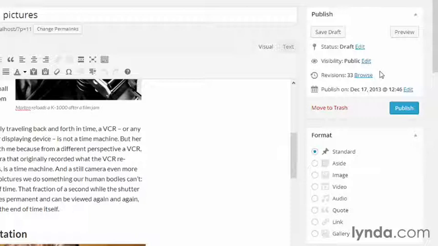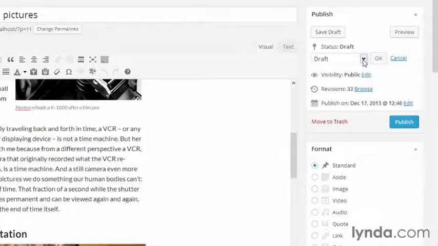We've already used some of the features within the Publish panel: Save Draft saves a draft, Preview previews, and we took a look at the Revisions panel to see how you could go back in time and look at previous versions of this post. Now we can take a look at the other features here. Starting at the top, you have Status, and this allows you to change the current status of the post. Right now it's set to draft.